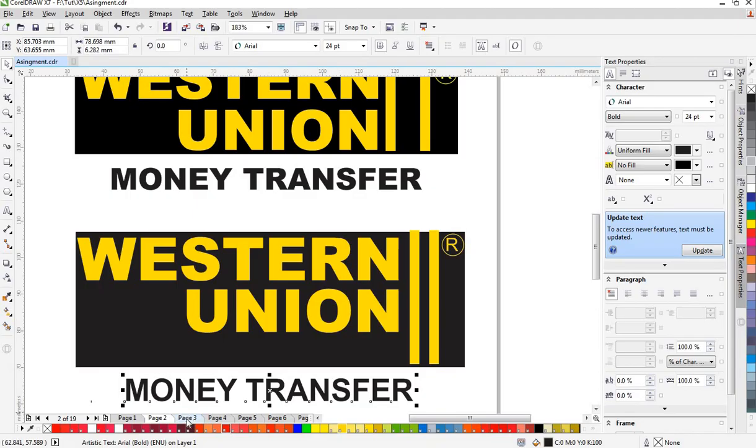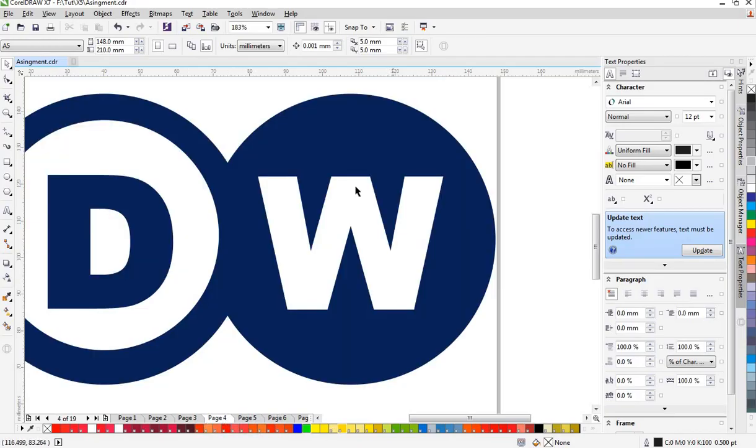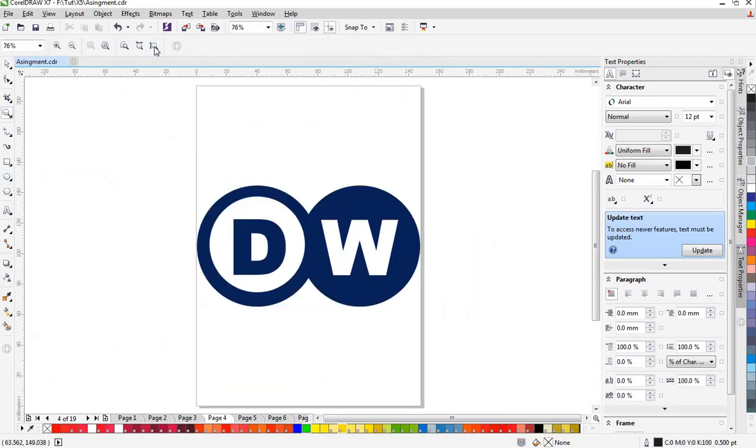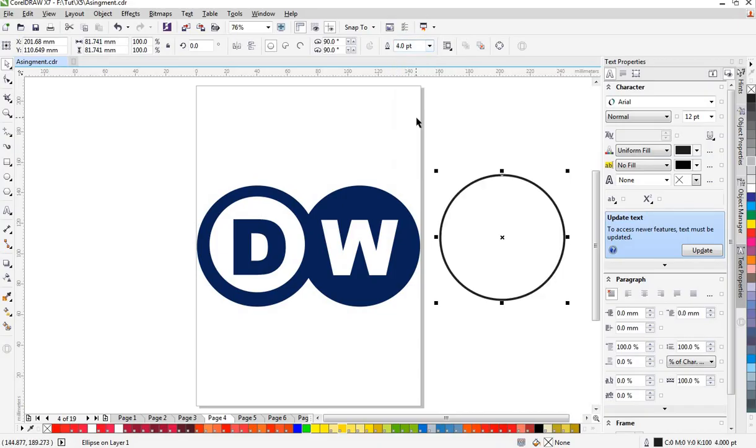Now let's do one more. So this is going to be your assignment. You try your hands on this, so let's try to do this. Let me zoom in. So you draw a circle, let's draw a perfect circle, and then realize that this one has a thick outline. So this is the outline option. You can choose how you want it to be.